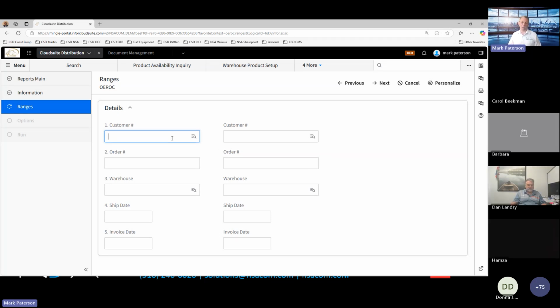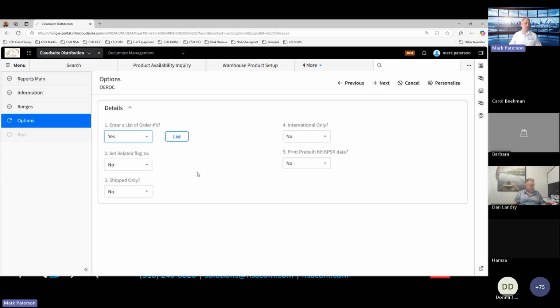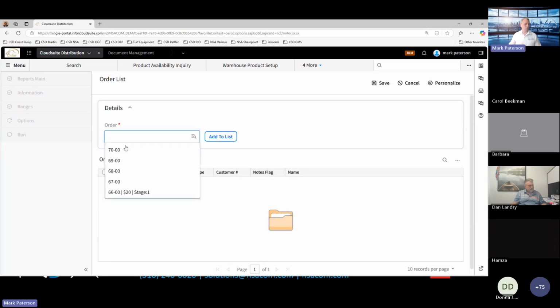If you had a dozen orders that are going out the same day internationally to export them, you could run it for various ranges here, like maybe a customer range or a warehouse or a ship date or an invoice date. Now, remember, these orders don't have to be in an invoiced stage yet. Because I know exactly the order number I wanted to run the report for, I'm going to go to the next screen and just enter a list of orders. So MRU will load it there for me, my last number, so it's order 70.